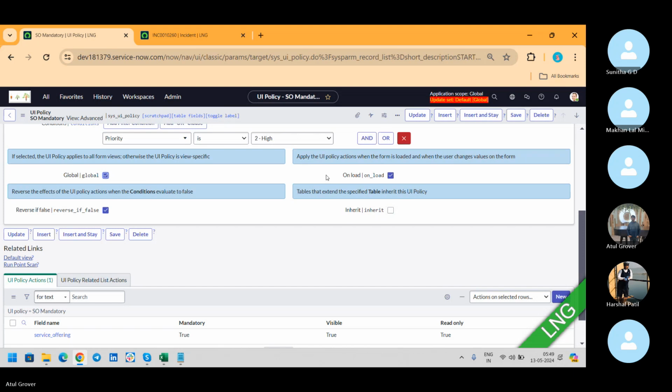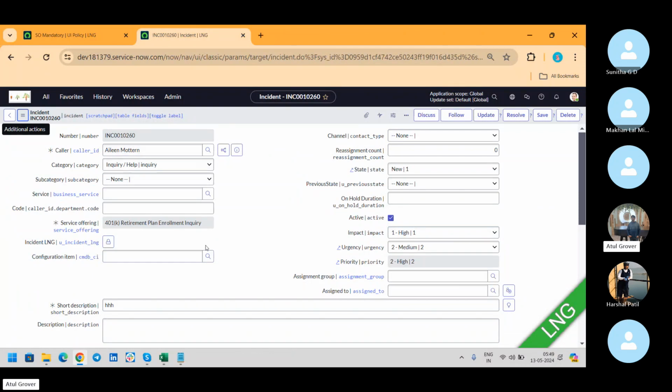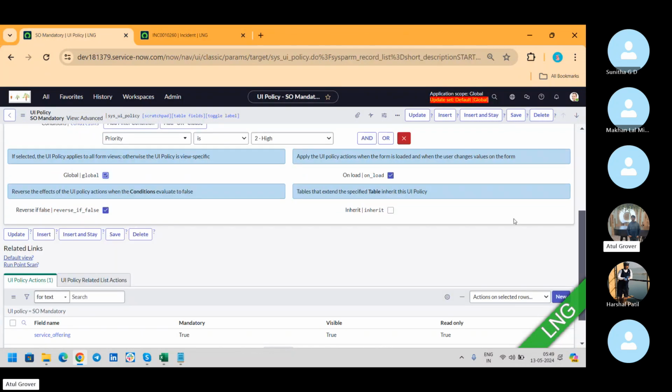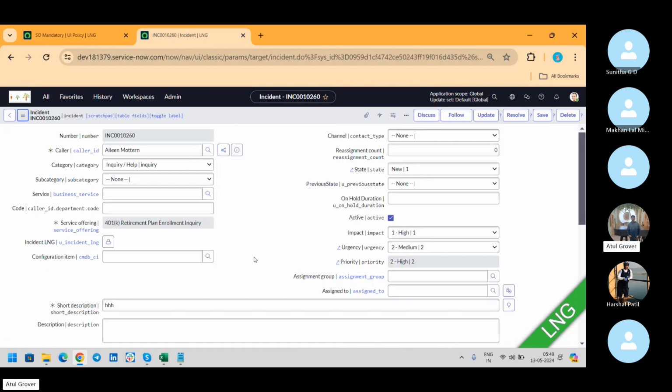Second, apply the UI action when the form is loaded. On load. As soon as this form gets loaded, I want this action to work. If I untick this box and then run this UI policy, then you will see this field first.